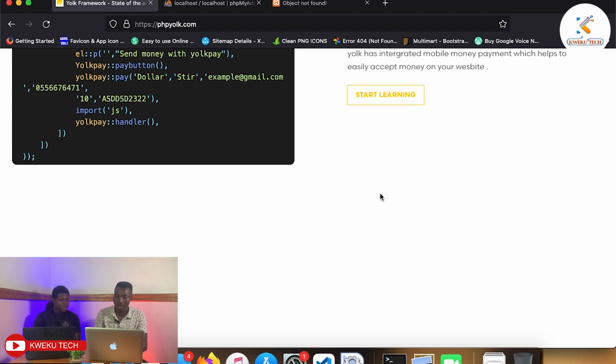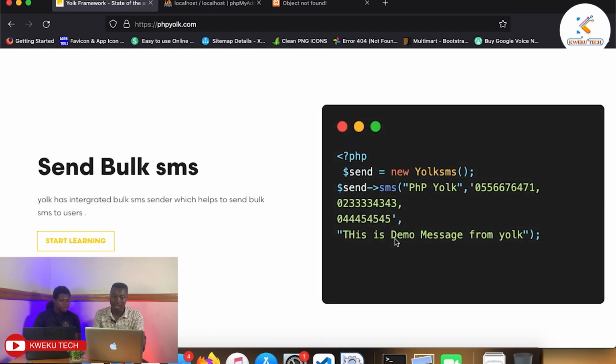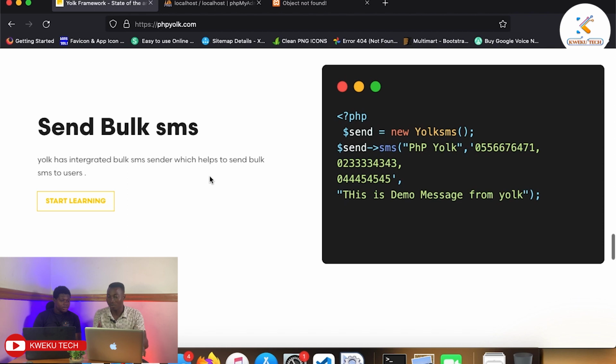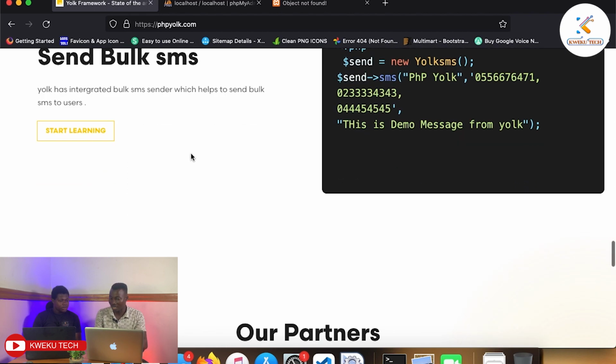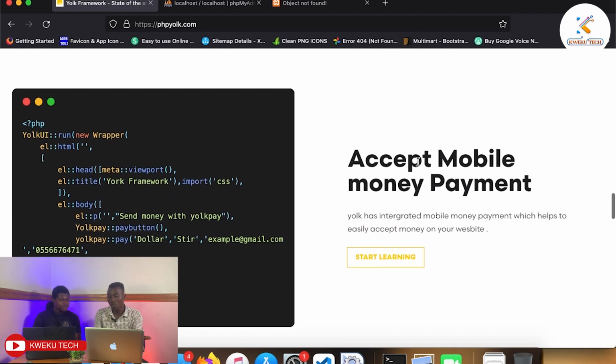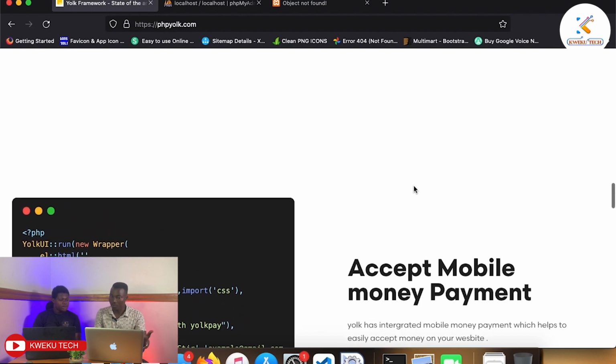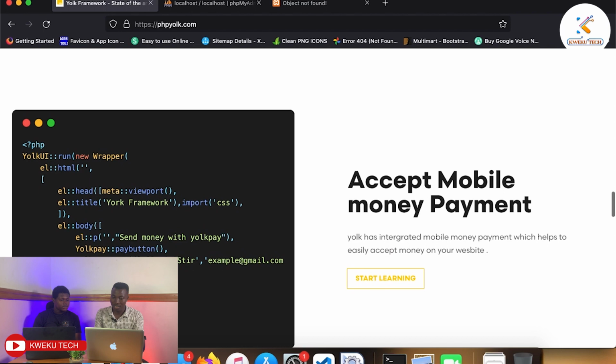So it helps you to send bulk SMS and to accept mobile money on your website. As a developer, you just call one line of code to receive mobile money. We'll be testing all of them. So these are some of the things it does.